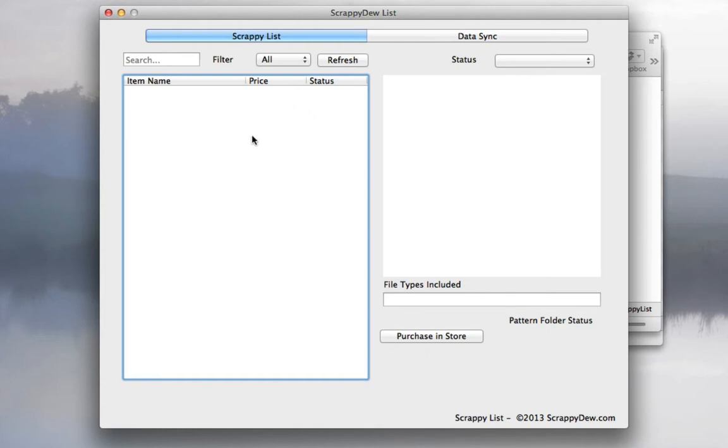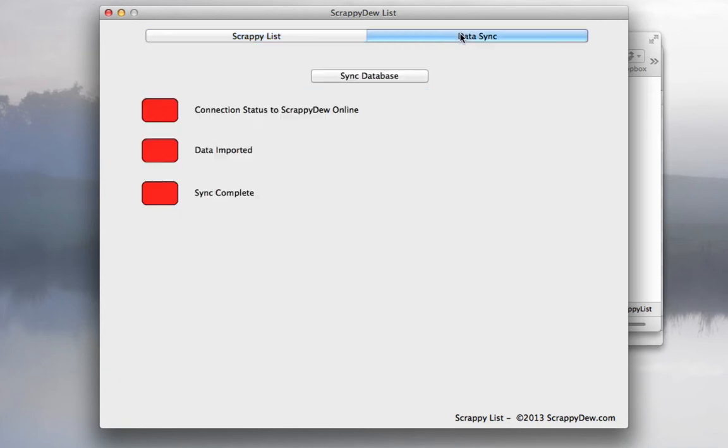Now when you first open up the program, you're going to see a blank screen because your database is basically empty, because you need to sync it. So we're going to go over here to Data Sync, and what this will do is connect to our online database. It will pull every single pattern that we currently have in our library as far as text goes. No patterns are coming with this, but it will automatically pull all that data and store it on a local database on your computer. As you can see, it connected to the online database, imported everything, and now the sync is complete.